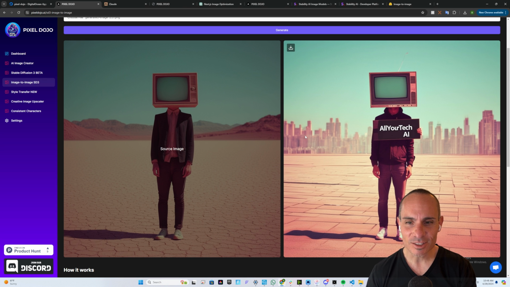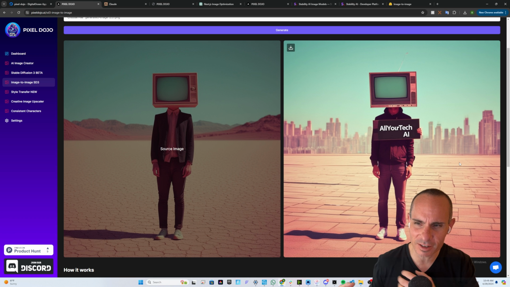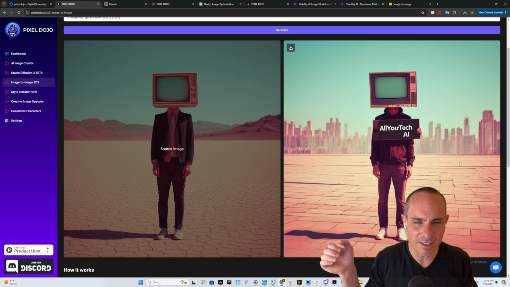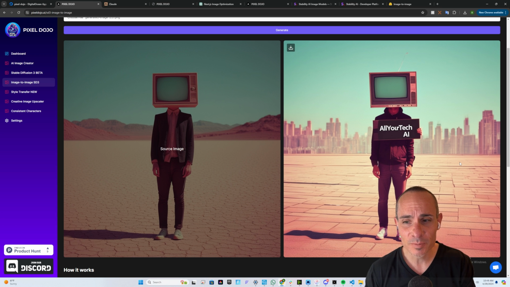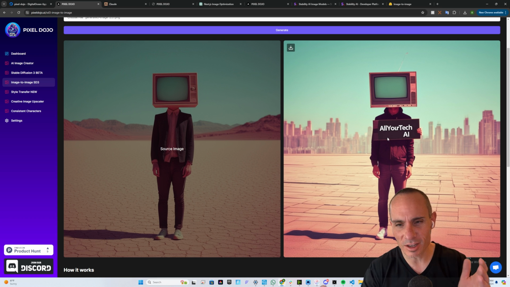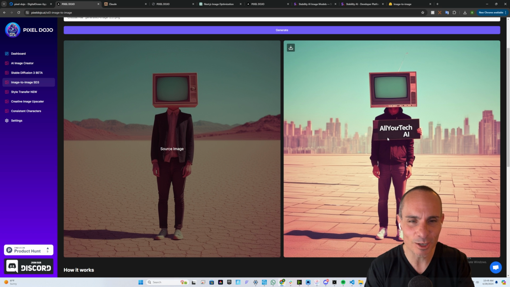Okay, so now we've got this city behind him. He's standing on what appears to be sort of a brick road instead of that sand bed from the other one. And then he's got this other hand sort of growing out of the side of him, which is a little odd. But you can see it nails the text pretty much every time. Even in that last image, the text was coherent and it looked good. So, I don't know, a little weird, but you get it.